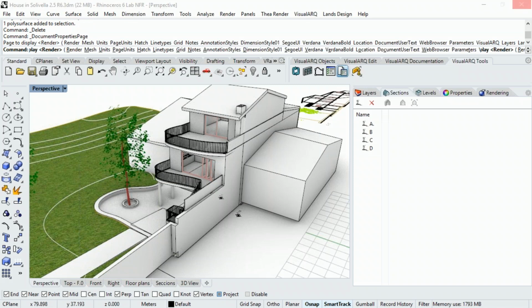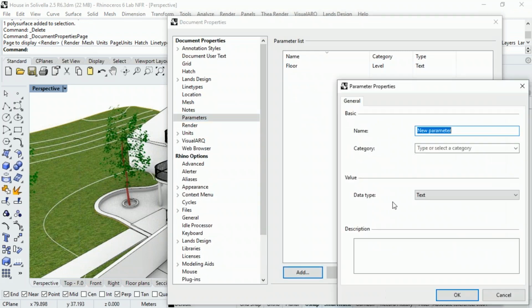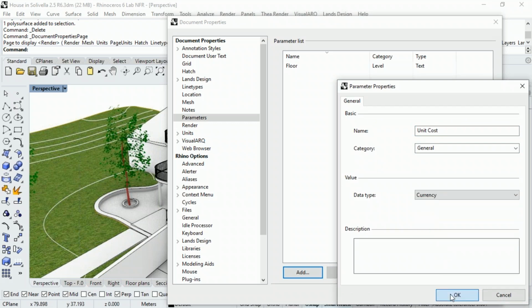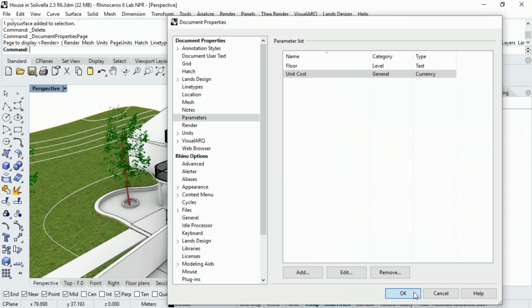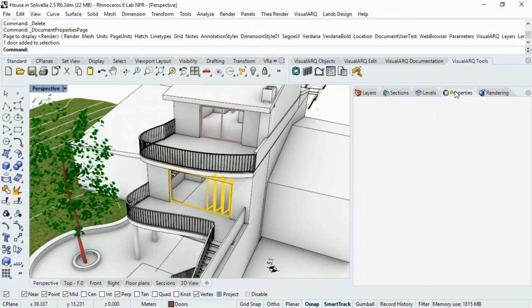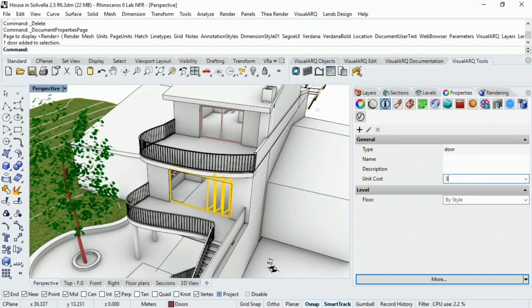So with this icon here, we open the document properties. Here we can add a new parameter, for example, unit cost. Assign it to a specific category, like general, and the data type. That will be a number, actually a currency. And click OK. Now we can, for example, select this B folder, go to the properties, and under this parameters icon, we can assign a value for the unit cost.